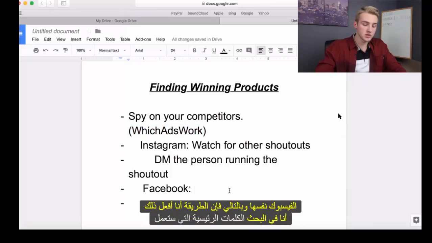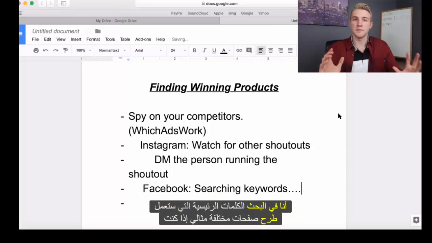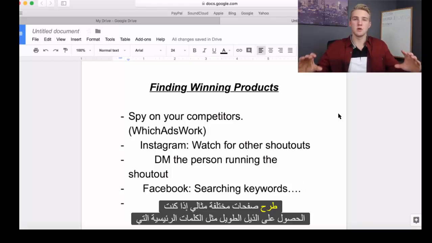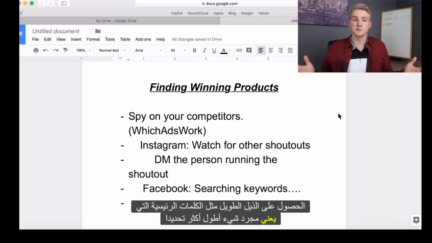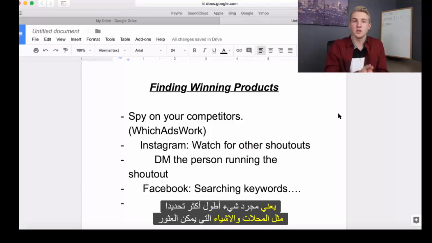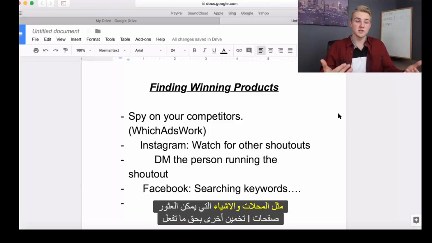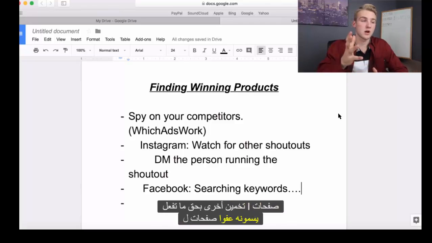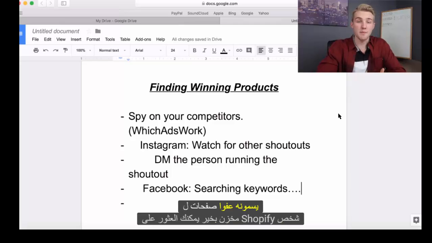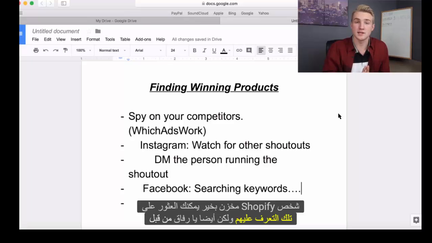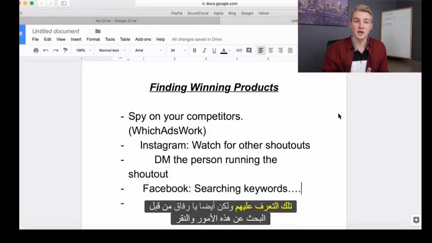So the way I'm doing it is I'm searching keywords. That's going to bring up different pages. Ideally, if you get longer tail keywords, which means just a longer, more specific thing like boutiques and stuff, you can find other pages, right? The pages for someone's Shopify store. Okay, you can find those, identify them.